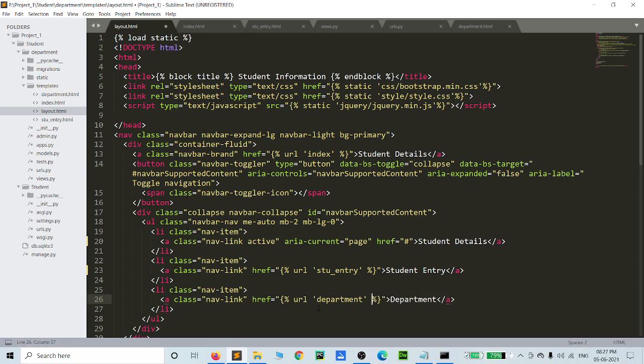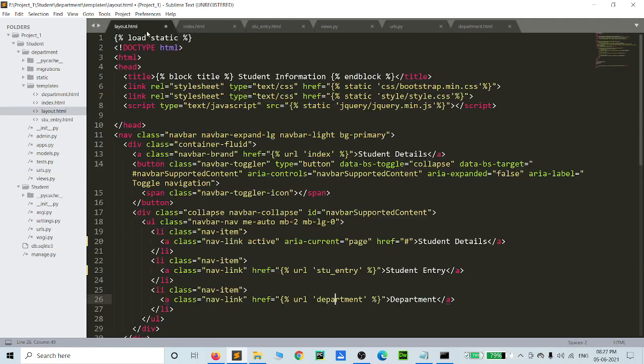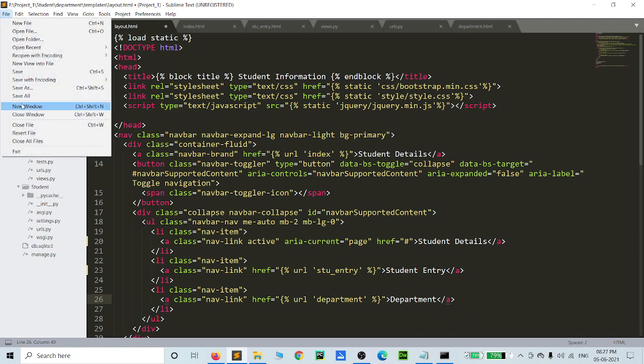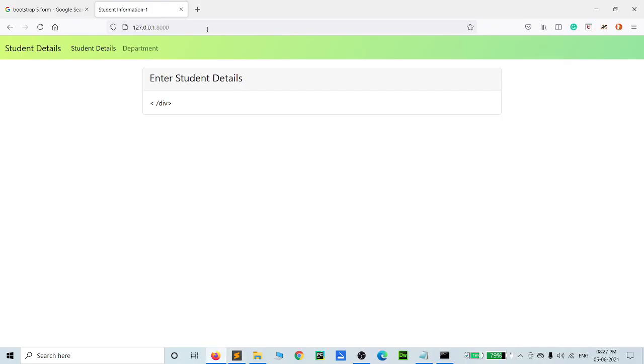Okay, so this is the department link, you can check it here. Now save all the files. Now we are checking that both files are working properly. See, this is the student details, this is your home page, student entry and department. See that at the bottom, when you click student entry, it automatically goes to the student entry. Our form is perfectly working now.